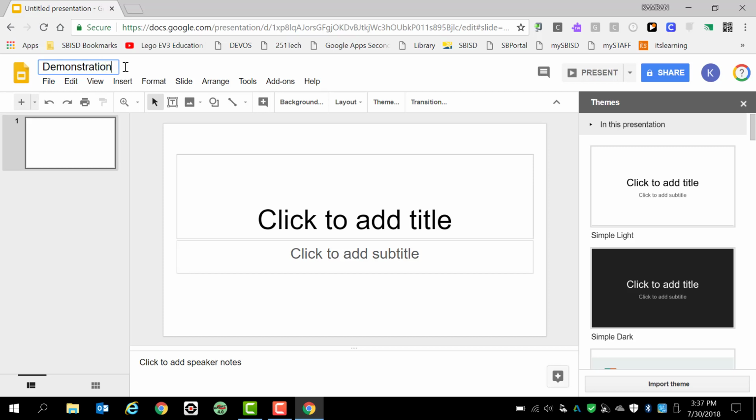Once you do this, it automatically saves, so you don't have to click save, you don't have to do anything. You can just go ahead and say, alright, I've named it. It's going to automatically save every single step that you take. You can see all changes saved in Drive.